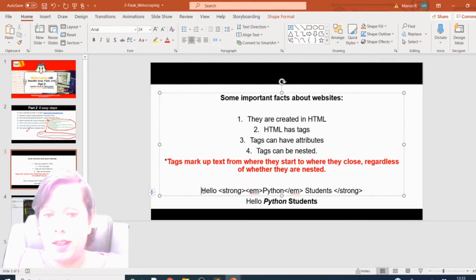Now look at this. This is a little HTML command, so to speak, and you can see that Python is inside these em tags, which turn the text into italics.